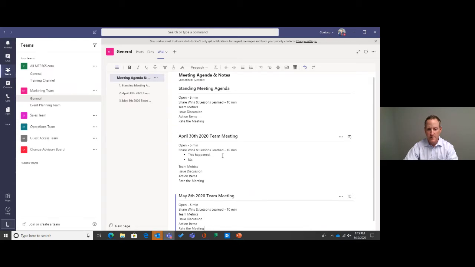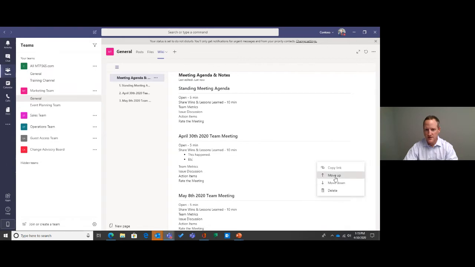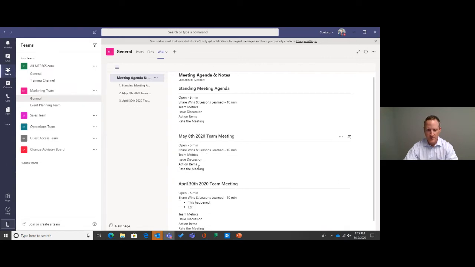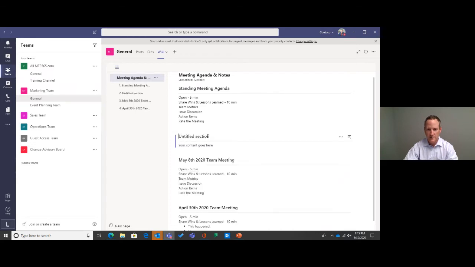I could have also added that up here so it goes in chronological order. One of the little tips, if you forget to do that, is to come over to the breadcrumbs where it says more options, and you can move this whole section up. Now it goes in chronological order, and then I can add the next meeting here for May 14th, 2020. You get the idea.